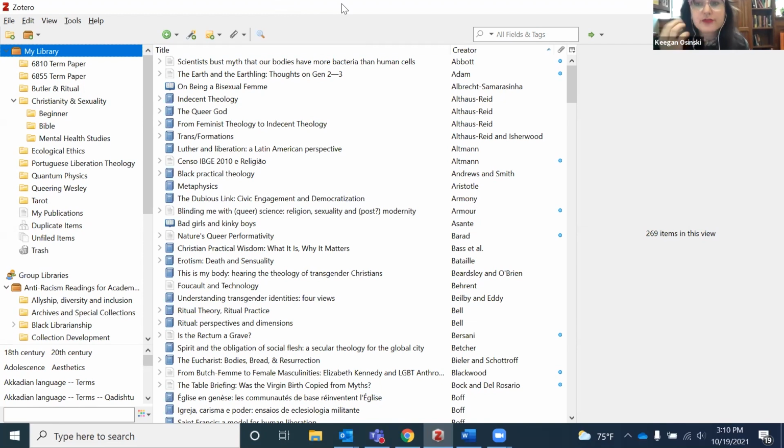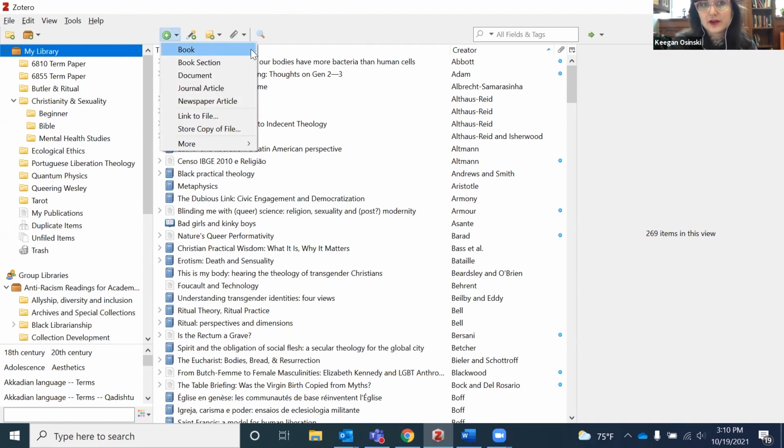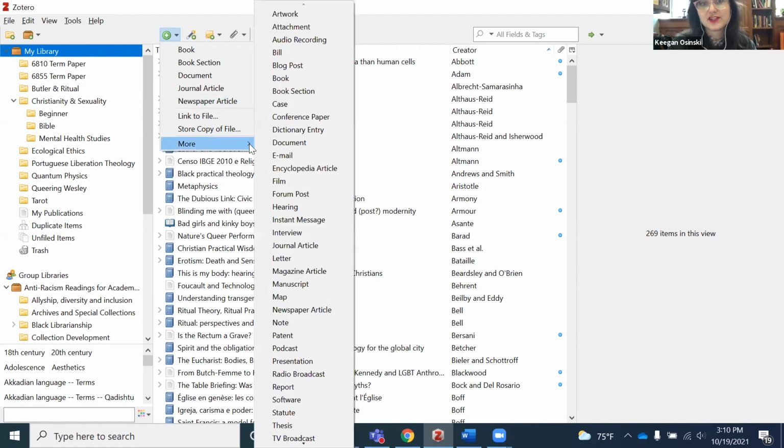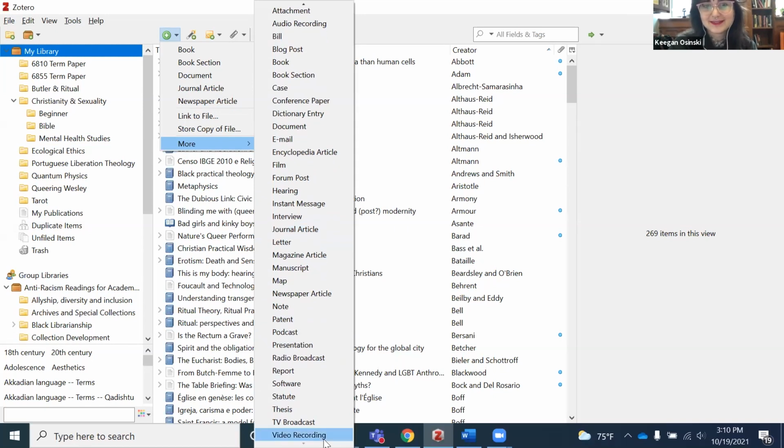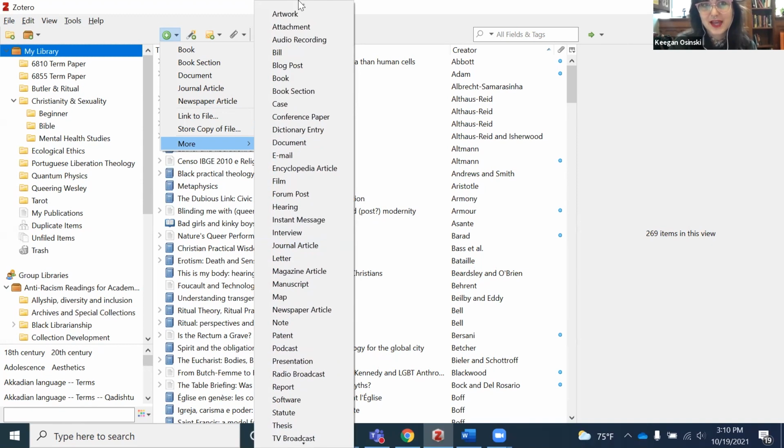So there are three main ways to add items to your library. The first way is manually. You have this green plus sign that says new item. If you click that, you have your obvious item types right away. So a book section, which would be a chapter, a journal article. Those are the main ones you're going to use. But then you can go down to more, and there's basically anything you need to add ever. Tons of options for item types.